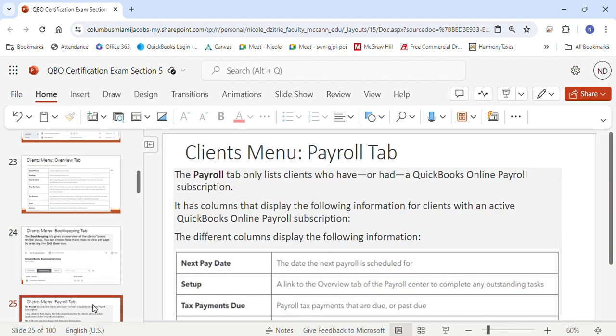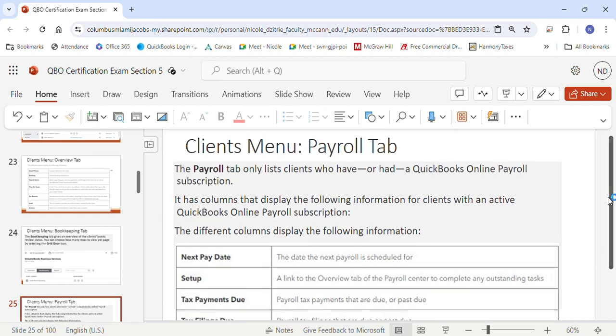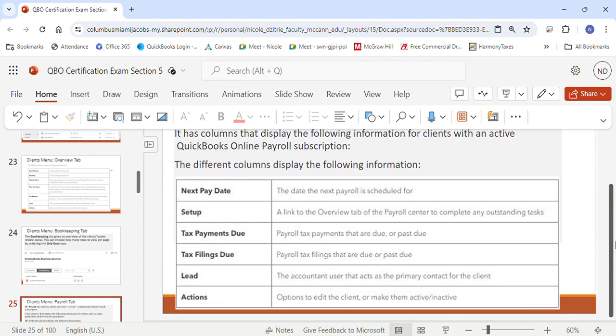And then the last one, the payroll tab. The payroll tab only lists clients who have or had a QBO payroll subscription. It has columns that display the following information for clients with an active QBO payroll subscription. Let me scroll down so you can see that. And here are the columns and the information. I got this from the training section.